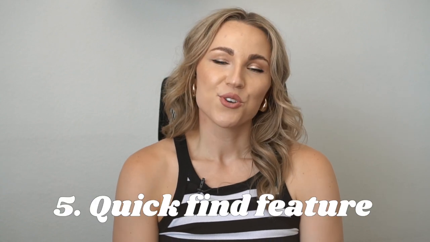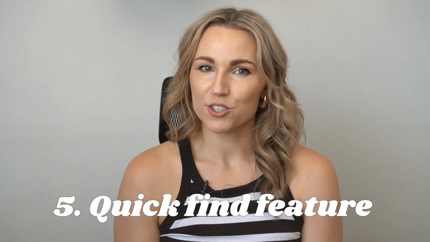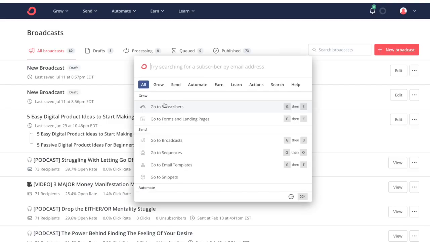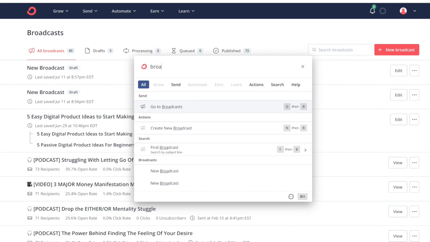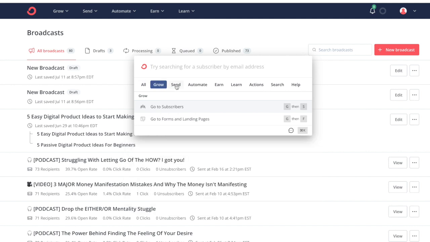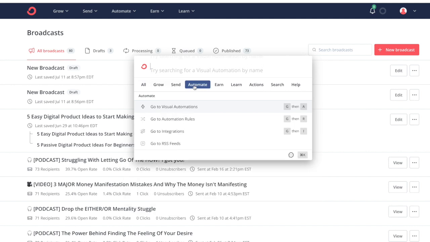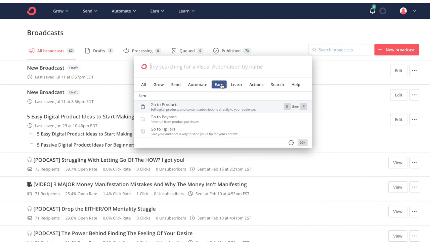If you're into efficiency or love to use keyboard shortcuts similar to those in programs like Notion or even on your Mac device, you'll really find ConvertKit's quick find feature super useful. If you need to find something quickly, you can simply hit Command K or Control K in your ConvertKit account. You'll pull up a search bar that allows you to quickly navigate to the place that you need to. You can either start to type what you're looking for or scroll through the top menu bar where you can navigate through the different options.